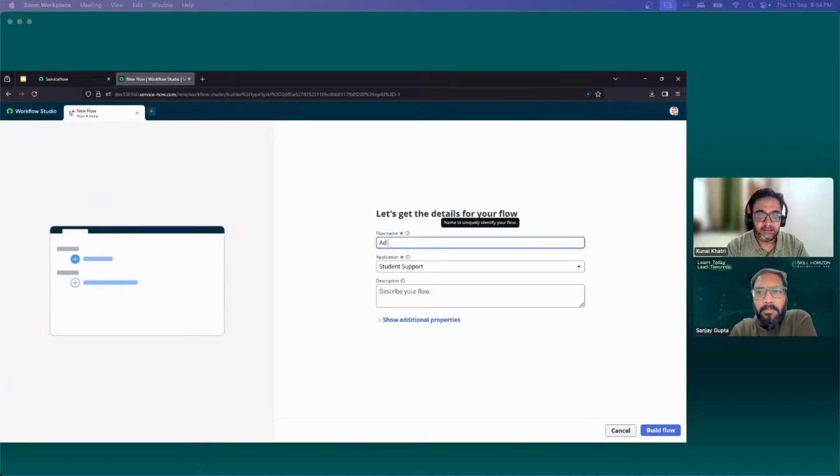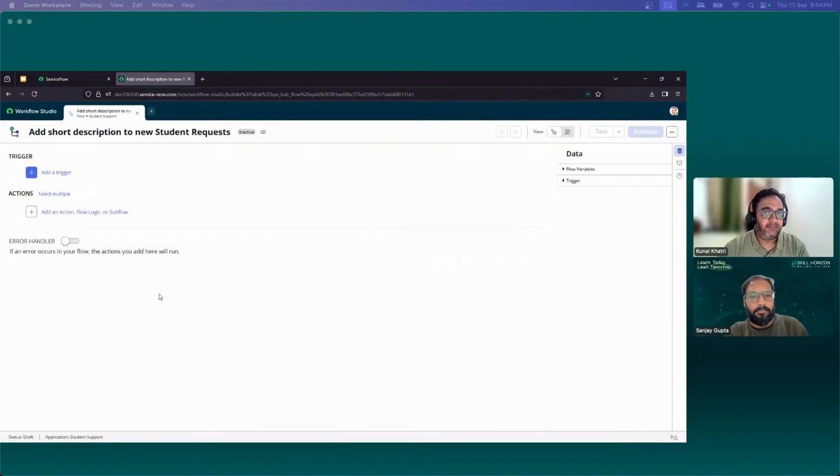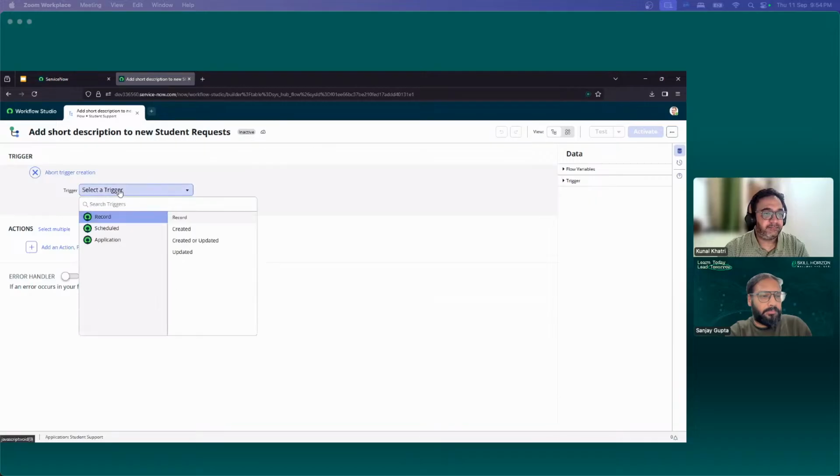Add short description to new student request. Application is this, and then we build flow. Now we add a trigger. Record is created.